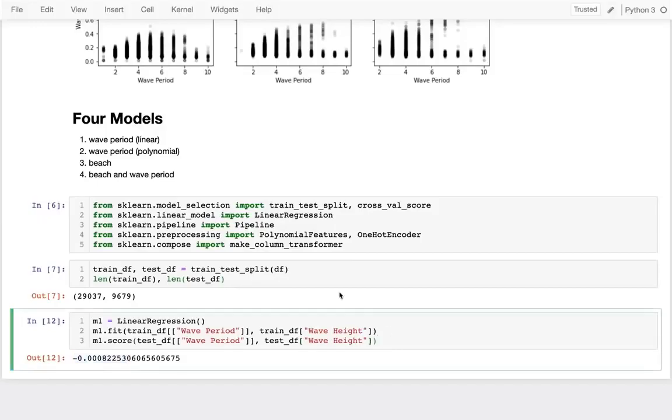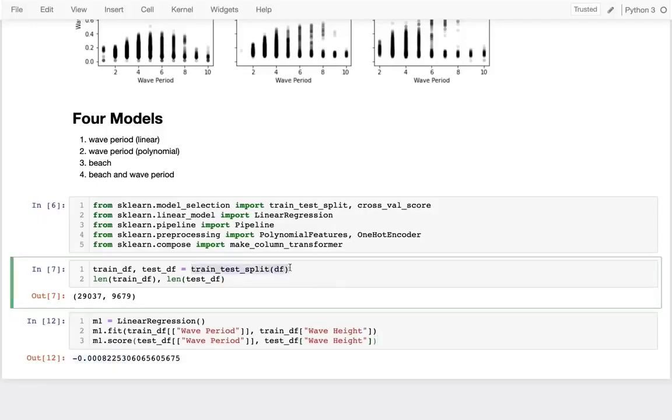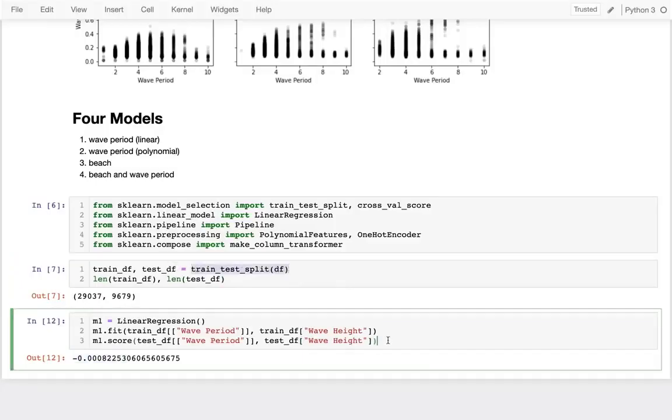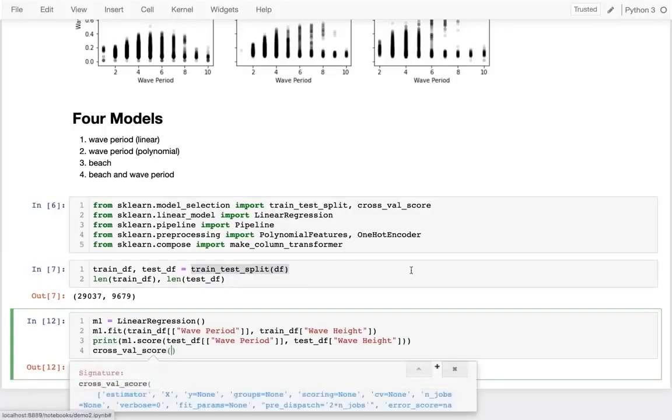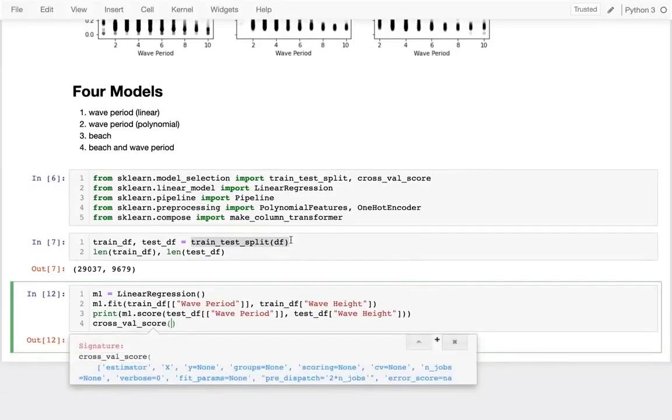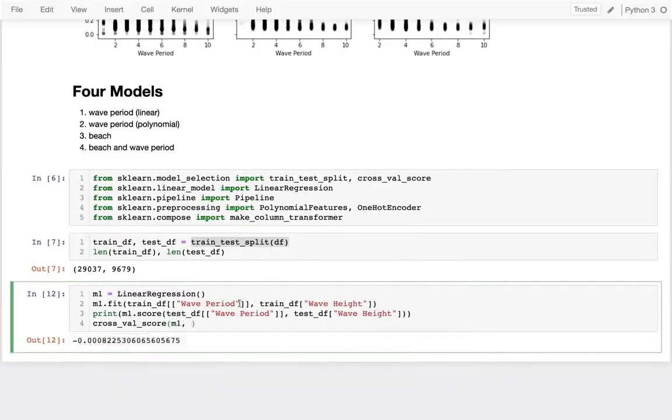Now, of course, some of this is luck in terms of how I did my train test split. And so the more reliable way to get a measure here, let me just print that, would be to do my cross-validation. Right, so I can say cross-validation score. And then here I have to give it three things. I have to say, well, what is my model? My model is m1. What are my X values and what are my Y values? I'm going to do this up here.